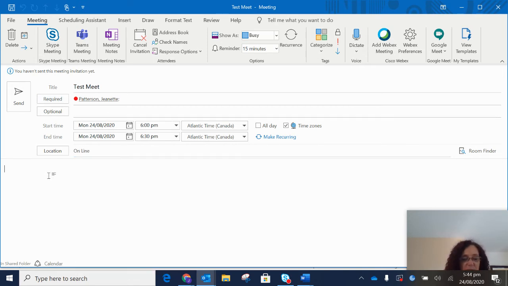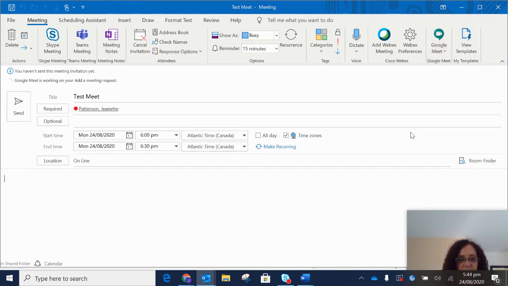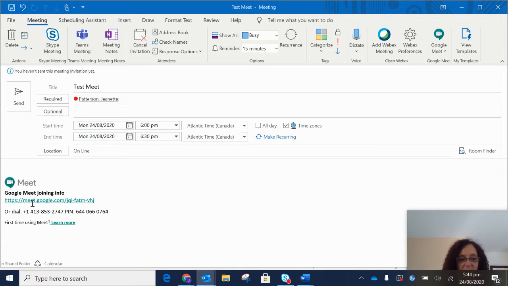So I'm meeting online. And then the nice thing is that I have the Google Meet icon here, which has been added, and I can just say add a meeting. Okay, so there's my meeting. There's the link to it. I can even dial into it with a phone, and there's the pin to get into the meeting if I was joining with a phone for some reason. Okay, so I can send that now.